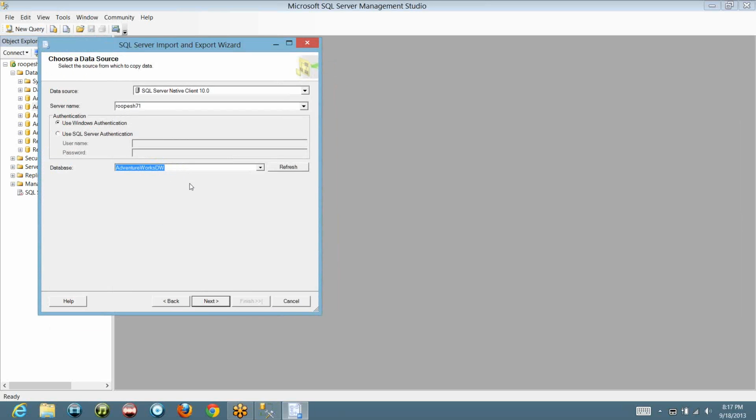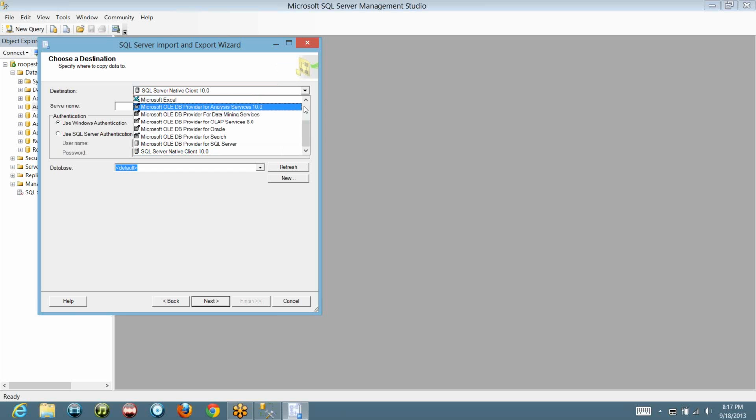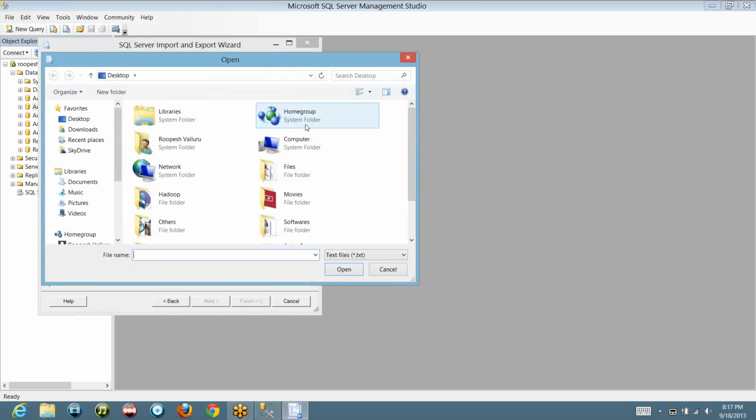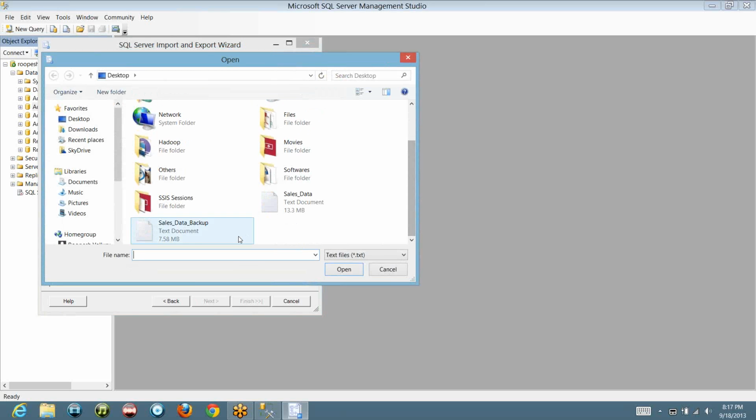I selected the option on right-clicking the database, and the option is Export Data. So the source is set. Now the destination, I need to set this. Let me select flat file, which is already there, and I'm going to append the data or delete and insert the data. Let me try this.